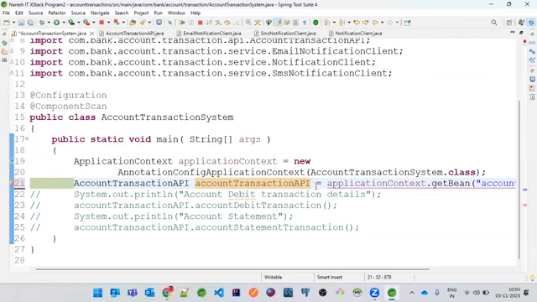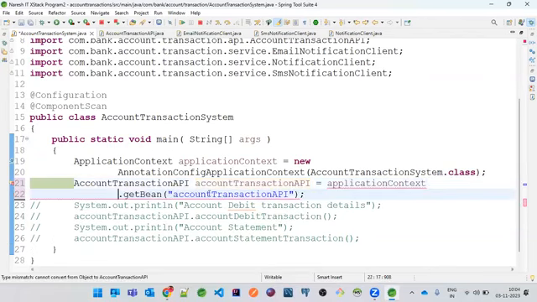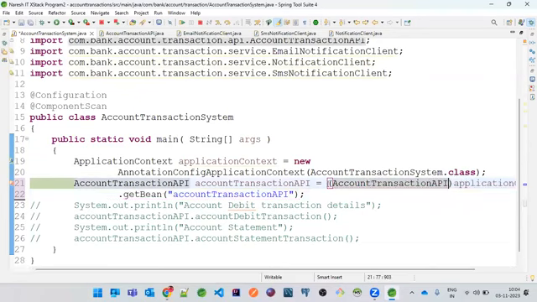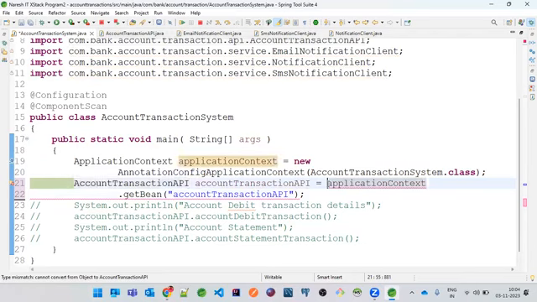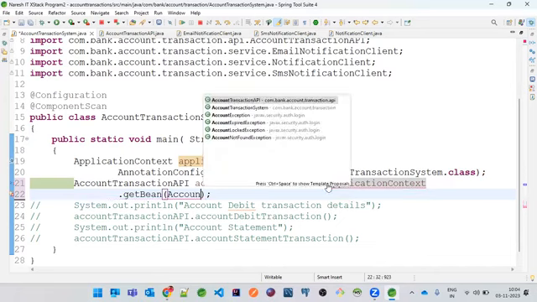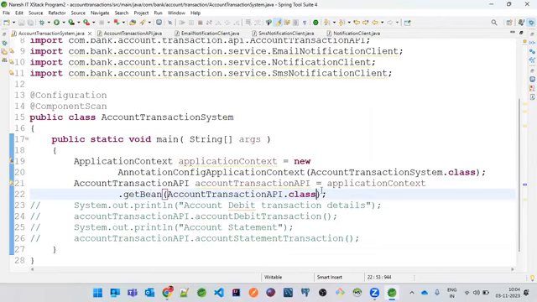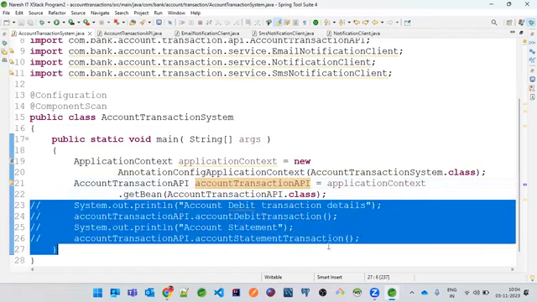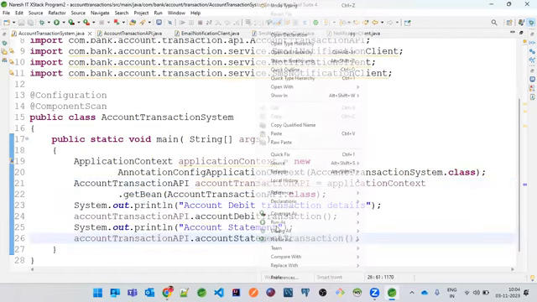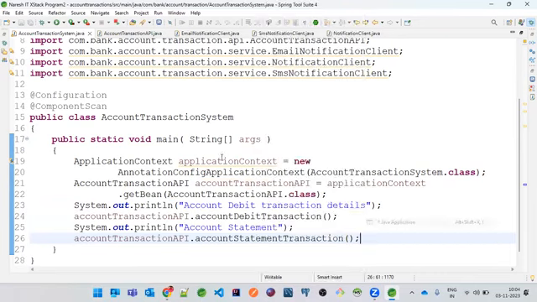But if you see here, there is an exception. That means this getBean is actually returning an Object. We need to typecast this to our account transaction API, then only it will work. But I don't want to do typecasting. For that also, Spring has provided a good number of APIs: AccountTransactionAPI.class. Very simple, and we don't have to do the typecasting over here. We have removed it, and we have got the account transaction API. I'll comment out these two parts. There you go.